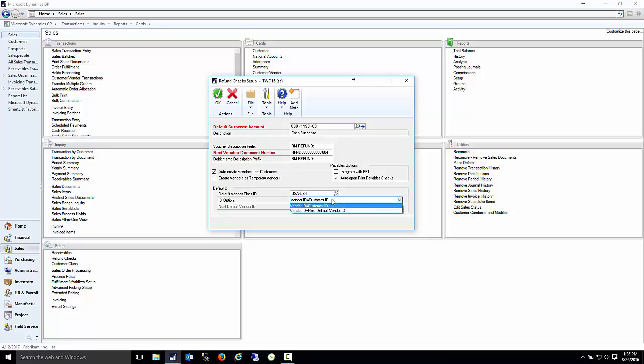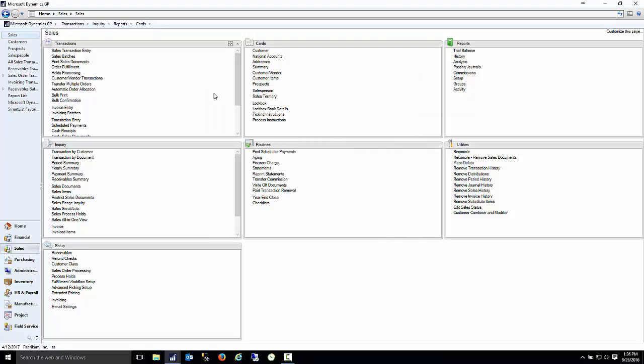Creating your ID, you have two choices here. The vendor ID can equal the customer ID, or the vendor ID could be the next default vendor ID. I'm going to leave it there and just simply click on OK, and so that is my setup. Now to process, all I need to do is go over to the transactions screen and go down to refund checks.